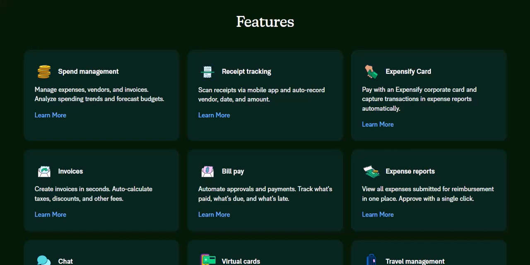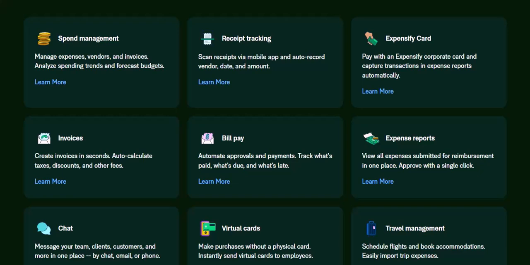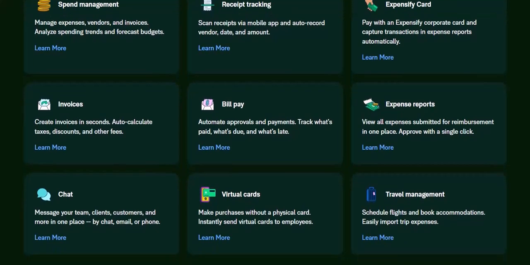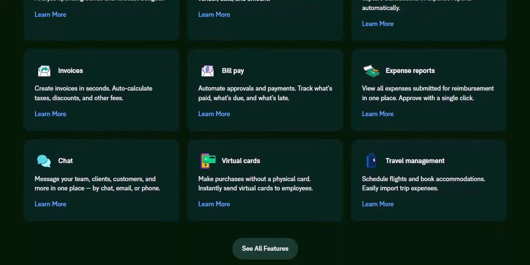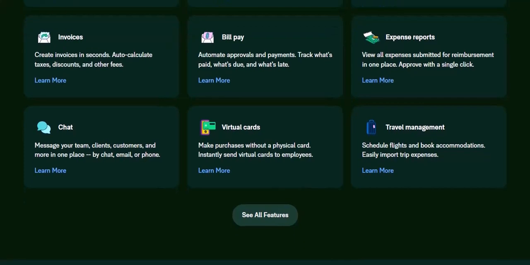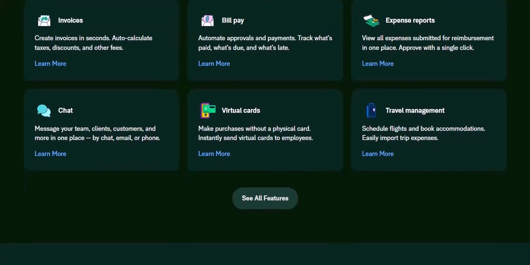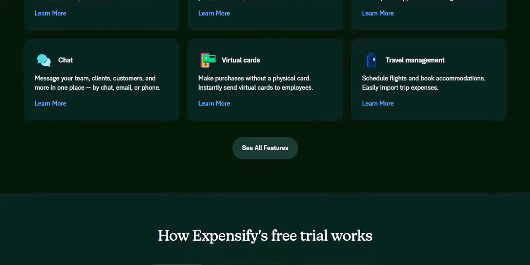Additional tips. Timing is key. Send invitations when your employees are most likely to be receptive, such as at the beginning of the month or quarter. Keep it concise. Avoid overwhelming employees with too much information. Focus on the key benefits and how Expensify can make their lives easier.